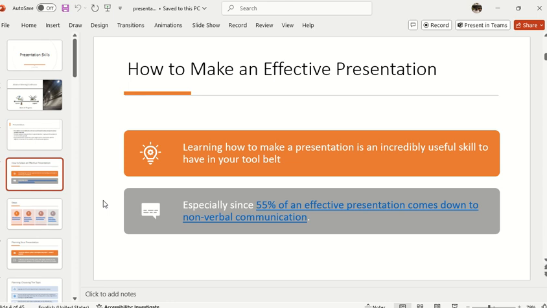So it's not what you are saying, it's how you are saying it and what you are doing with it. The non-verbal part includes your body language, your confidence, your eye contact, your slide design, and your information, everything. So that's why presentation is a very important tool.